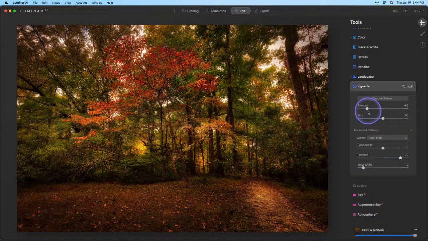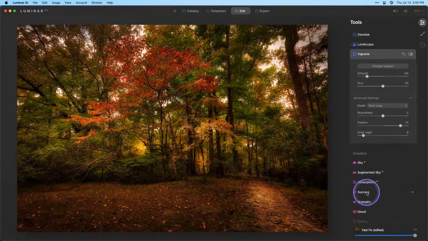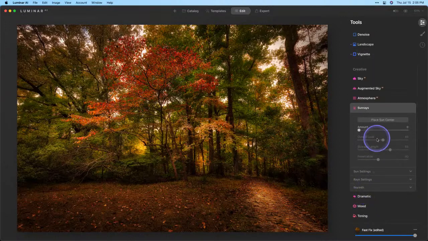Now, when I look at this image, the next thing I really notice is that we do have the sun breaking through the trees right here. And you can see that the light is hitting this path. I want to accentuate that with those sun rays. So I'm going to scroll down to our Sunrays tool. And this is where we get to have some fun.